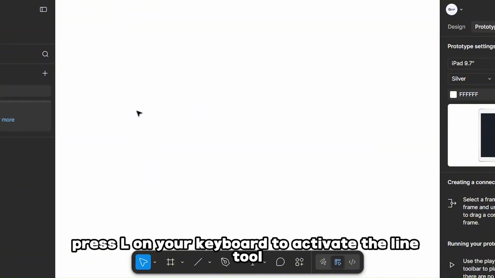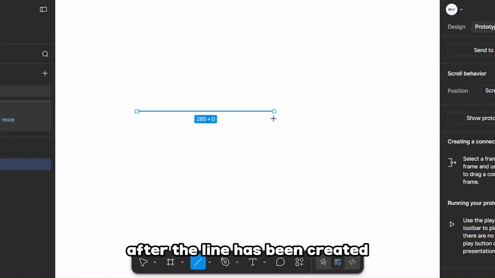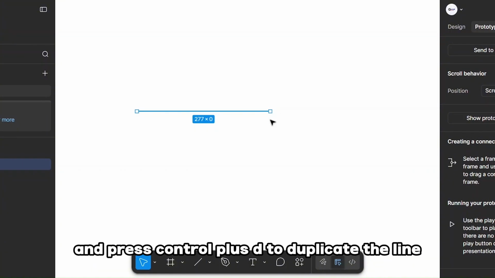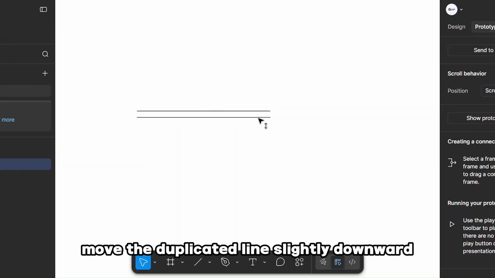First, press L on your keyboard to activate the line tool. Then, draw a horizontal line across the canvas. After the line has been created, click on it to select it and press Ctrl+D to duplicate the line. Move the duplicated line slightly downward.